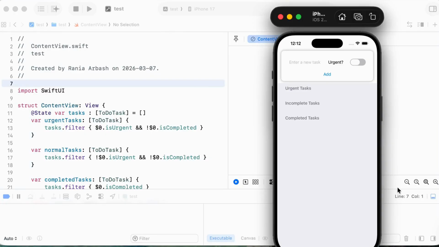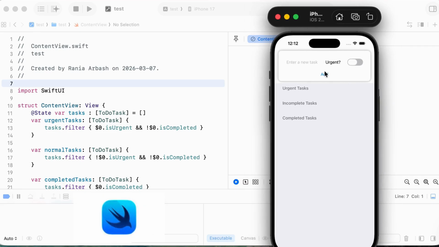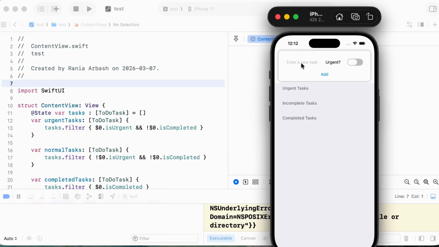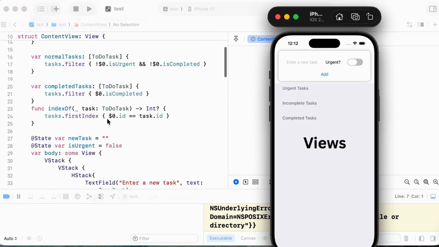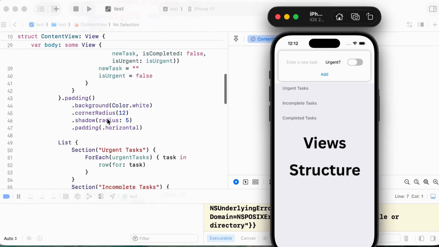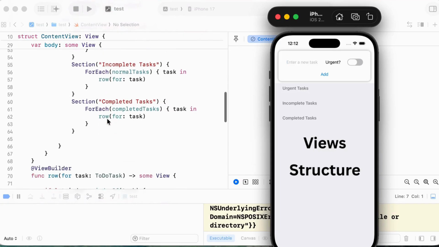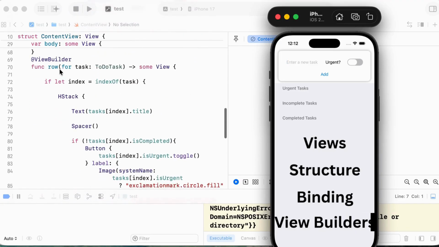Hello everyone, and welcome to my new video today. In today's video, we will build a to-do app in SwiftUI. In this application, we will learn a lot about SwiftUI views and structures, and also how we can organize and work with bindings and view builders.